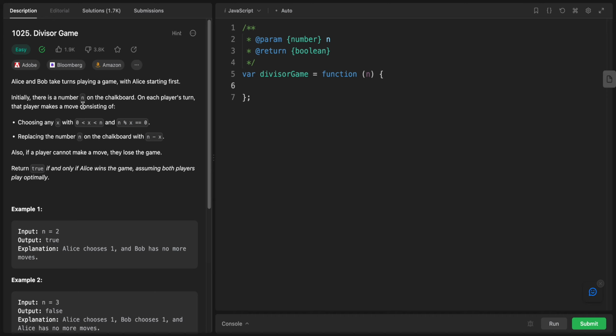Initially, there is a number n on the chalkboard. On each player's turn, the player makes a move that consists of choosing any x, where x should be less than n and bigger than 0, and n modded by x should equal 0. Then replacing the number n on the chalkboard with n minus x.